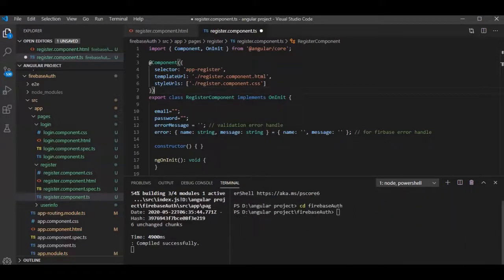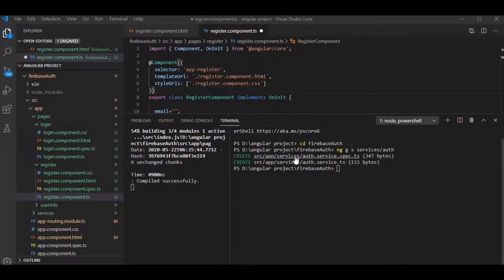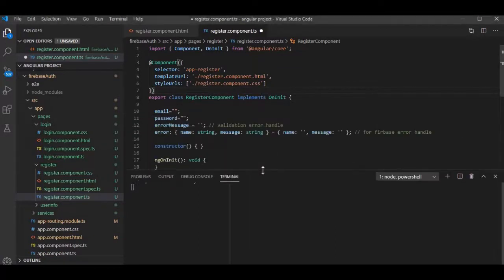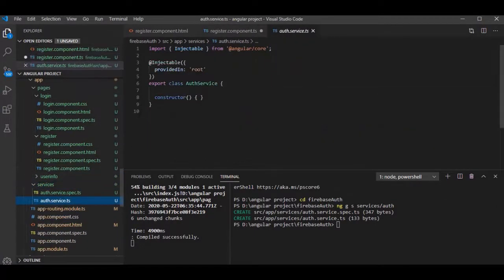Now we add a service. So open a terminal and write a command ng generate service. So this is our app. We add now service. Now it is service is successfully added. Now you can see auth service is successfully added.